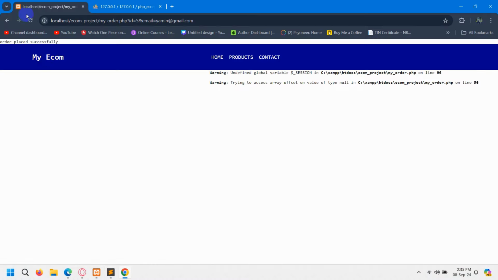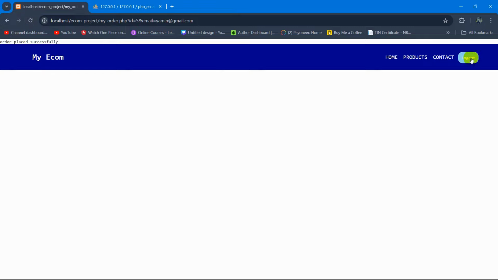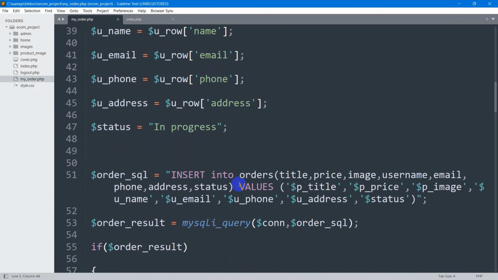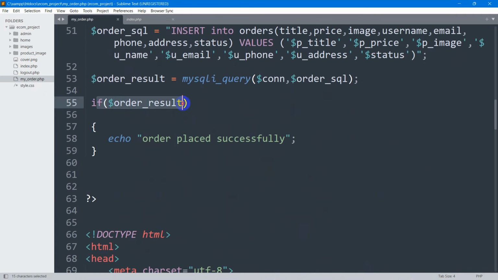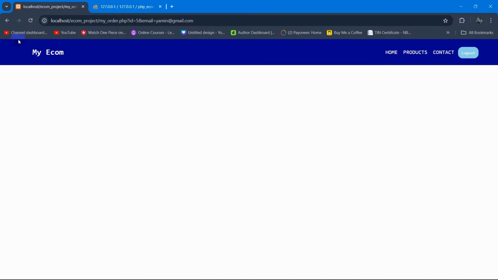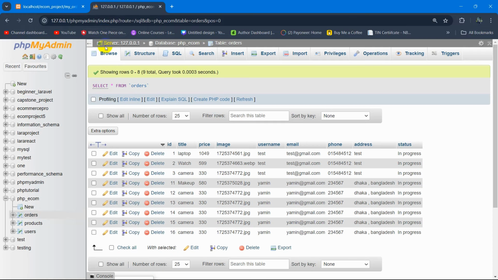If we now save it, then refresh, then as it is showing us the logout option. And so here you can see order placed successfully, and we do not want to see this. So for it, let's go back to our code. And if you go down, here you can see if order_result echo order placed successfully. So it is showing us this message. So if I just remove this and save it, and refresh here, there you can see there is no message over here at the top, but there is still one more issue.